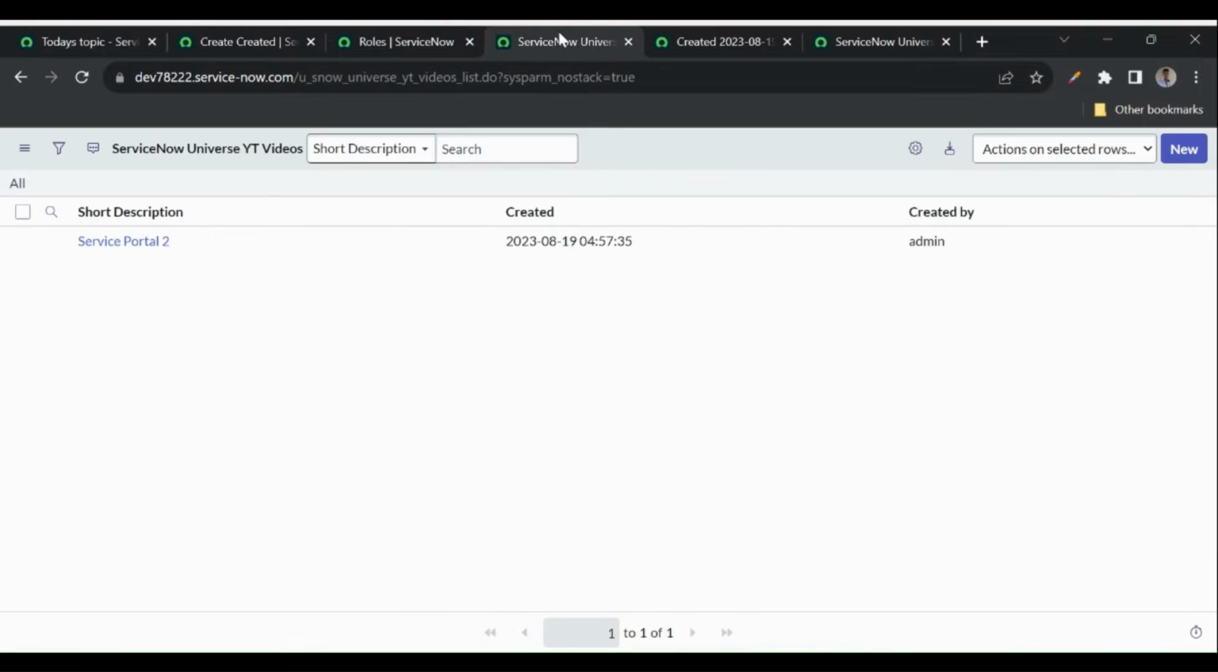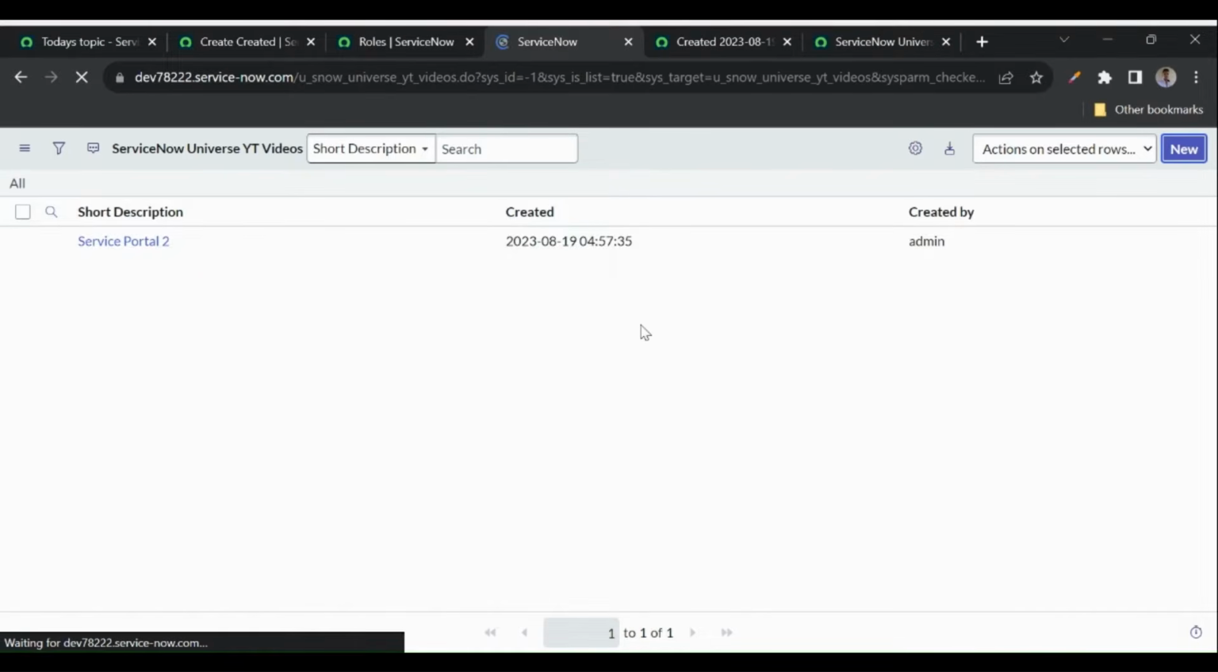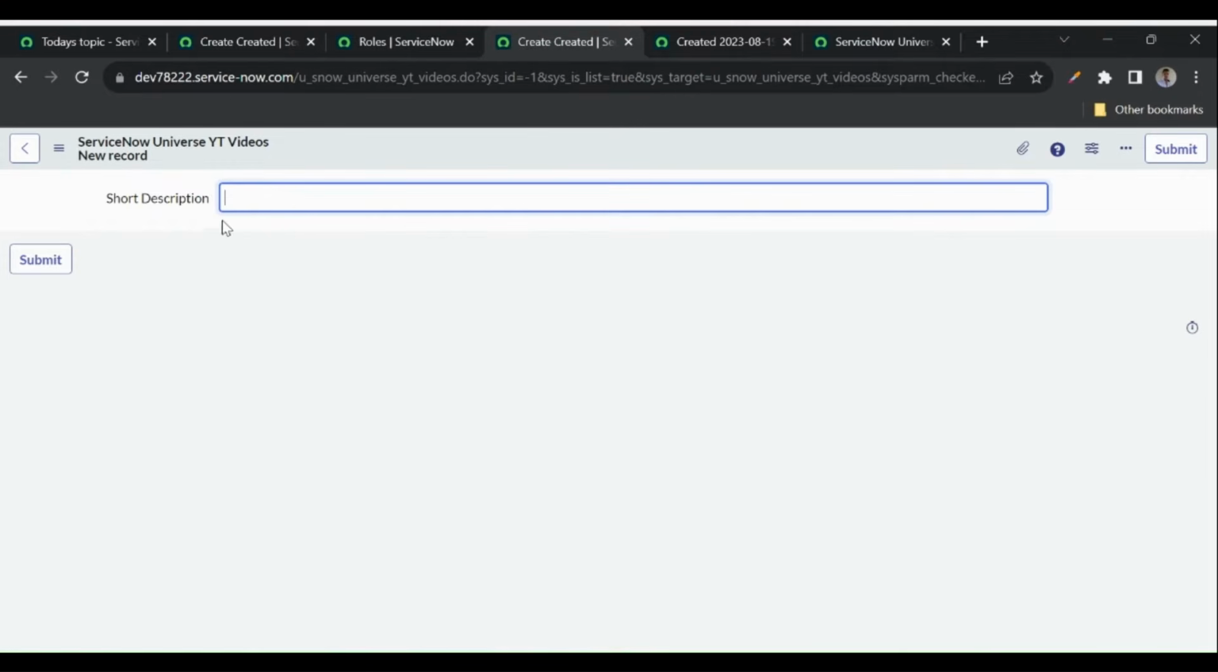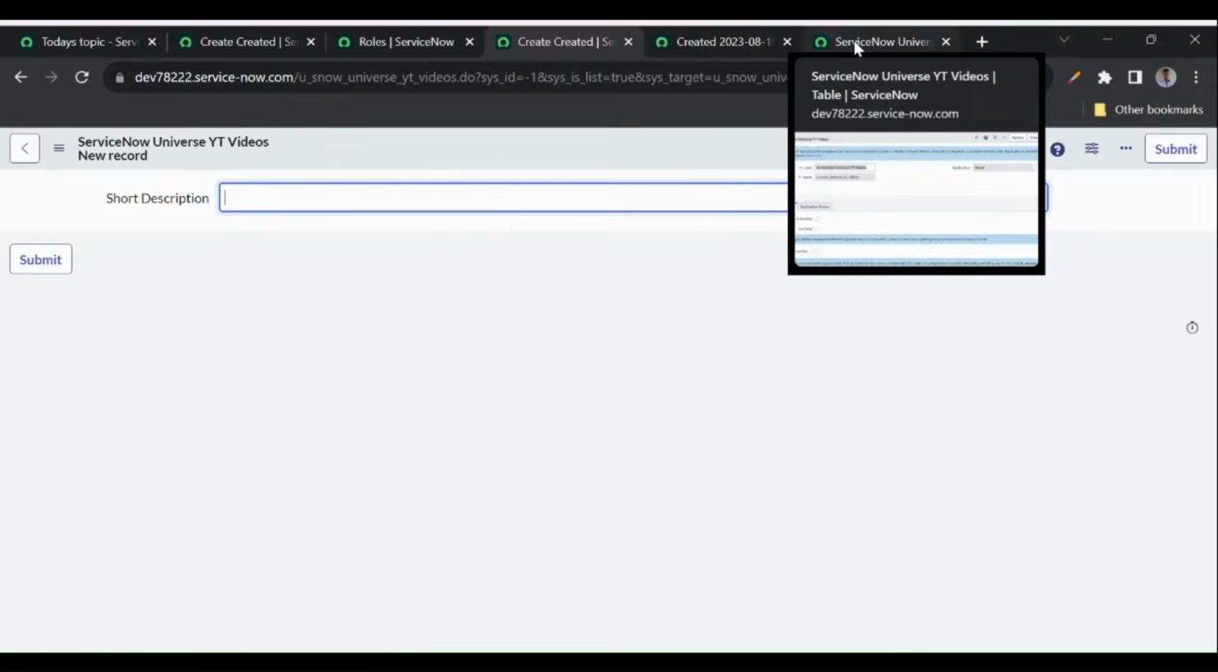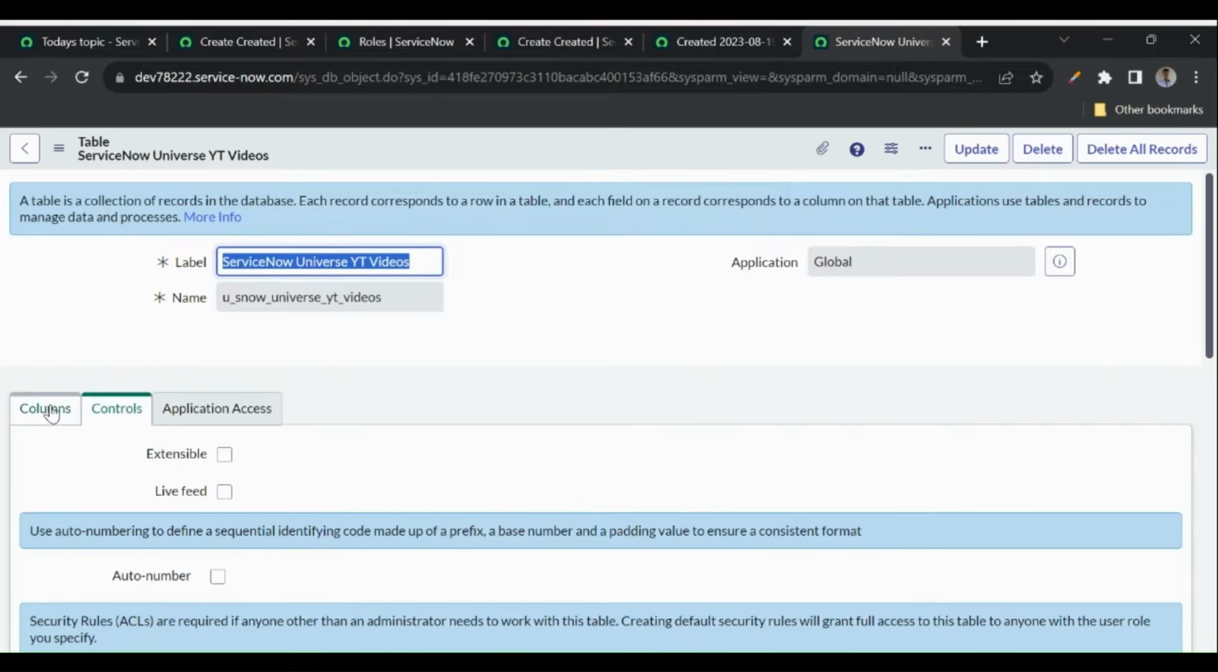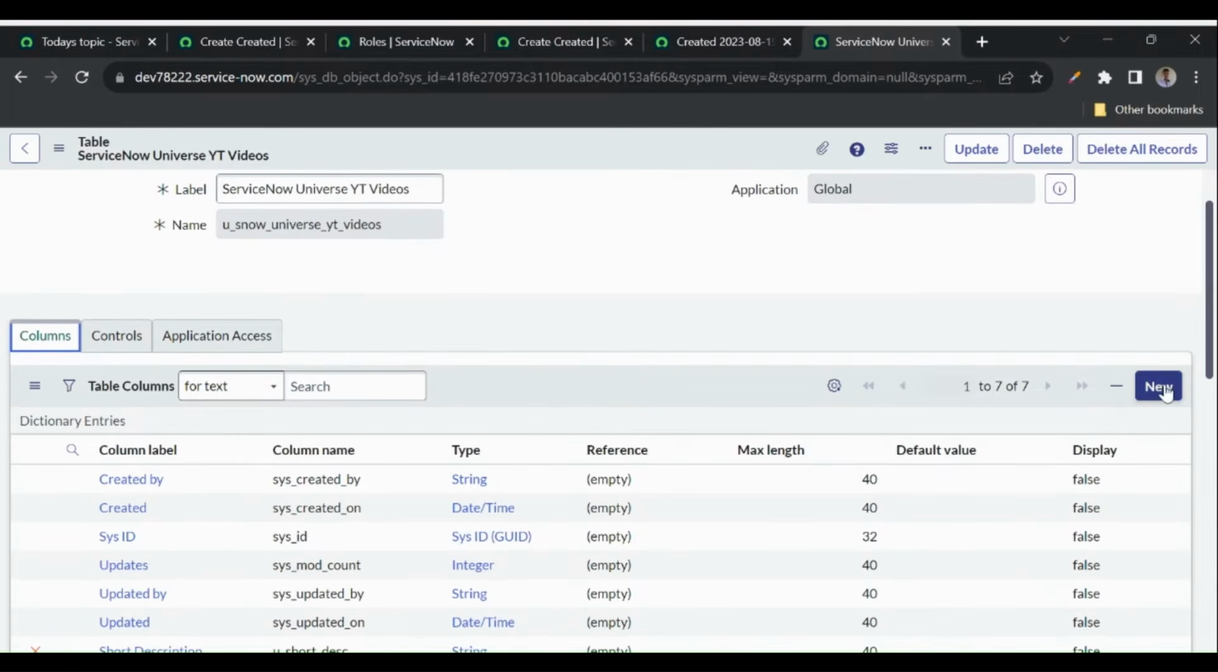Now I'll go to this table. Let me click on new, and I'll see the form here. I have only one field, so let me add one more field. Let me go to the table record, go to columns, and add it with the new button. Just click on new.